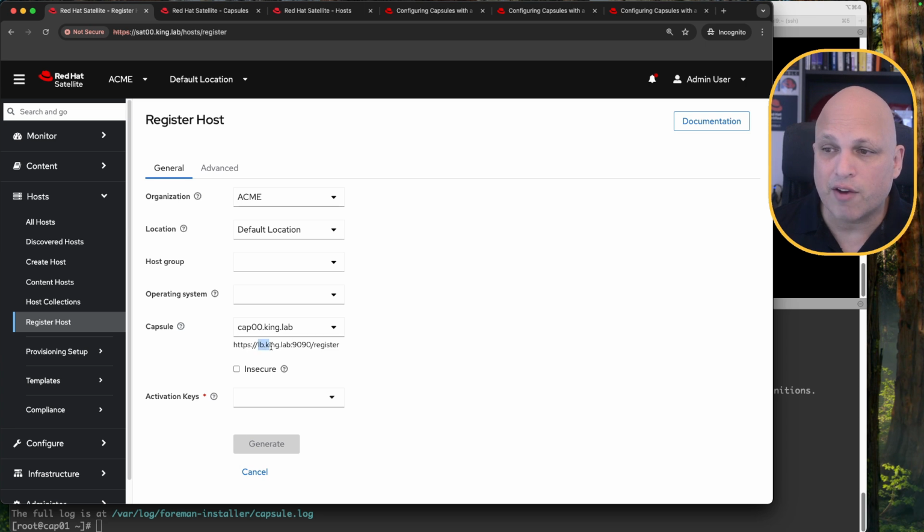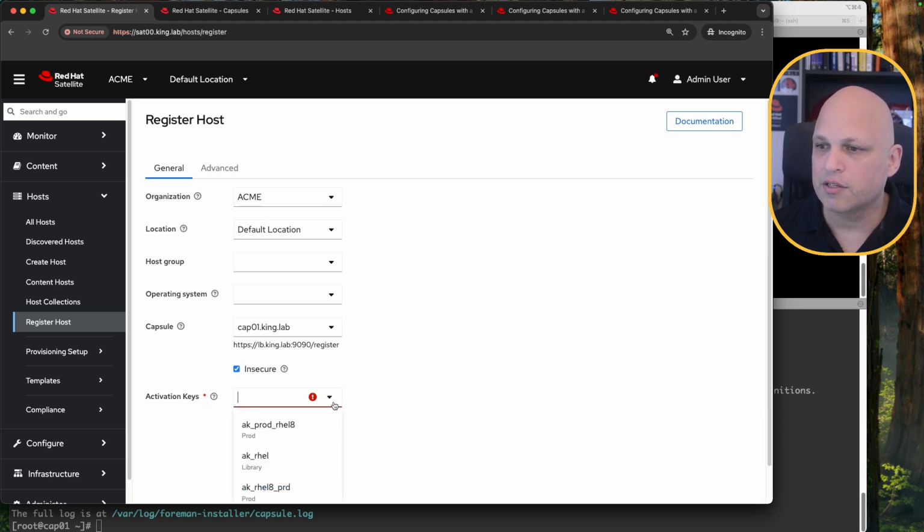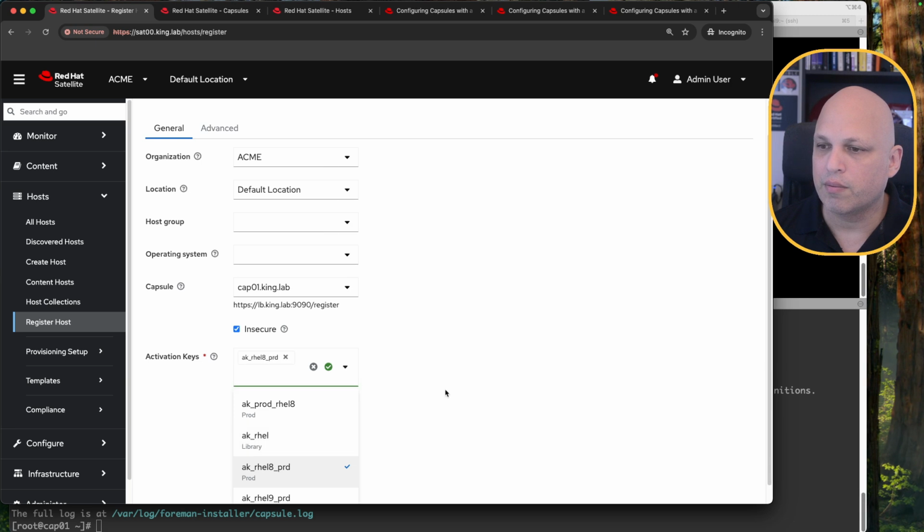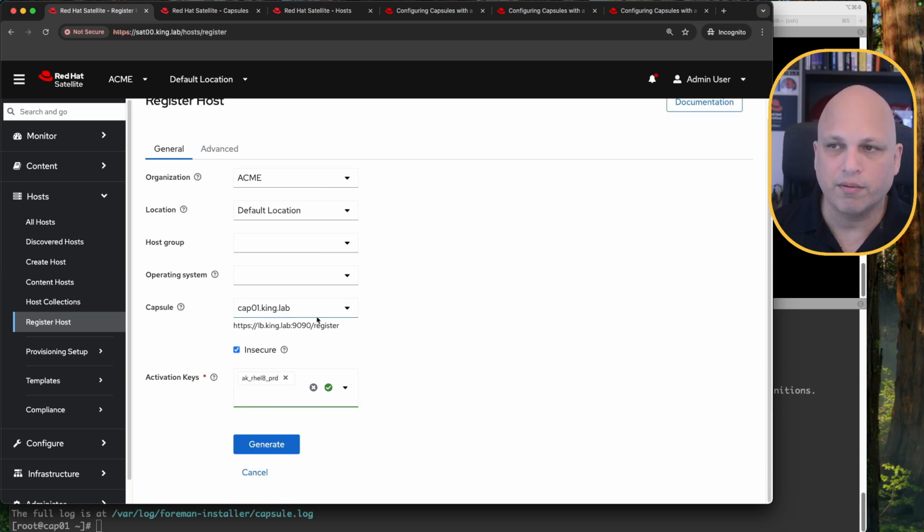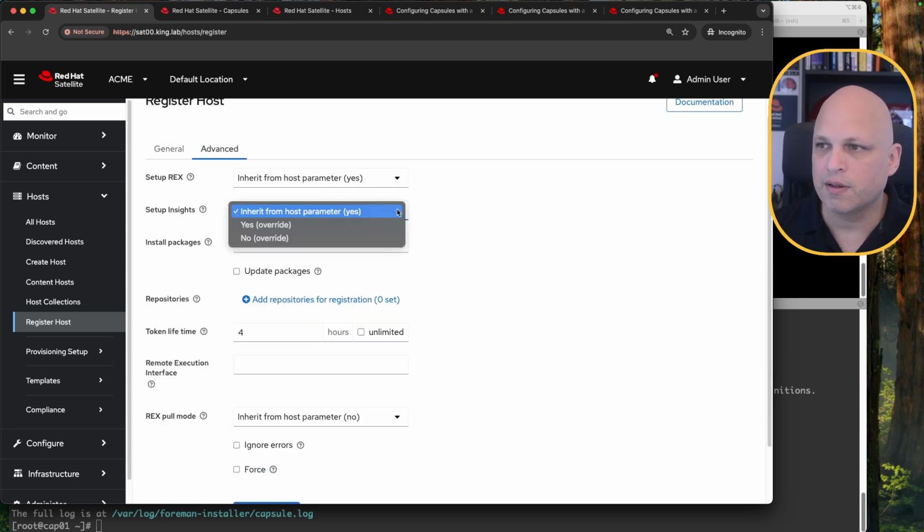You can see that we have this load balancer over here, just picking Cap00. If I pick a different capsule, you can see this is also lb.king.lab. So at the end of the day, if I pick Cap00 or Cap01, it doesn't matter because the registration will be landing in the same place. What I mean by that is this, another bonus time. Let's pick our rel 8, registering through the load balancer. I will disable the insights.